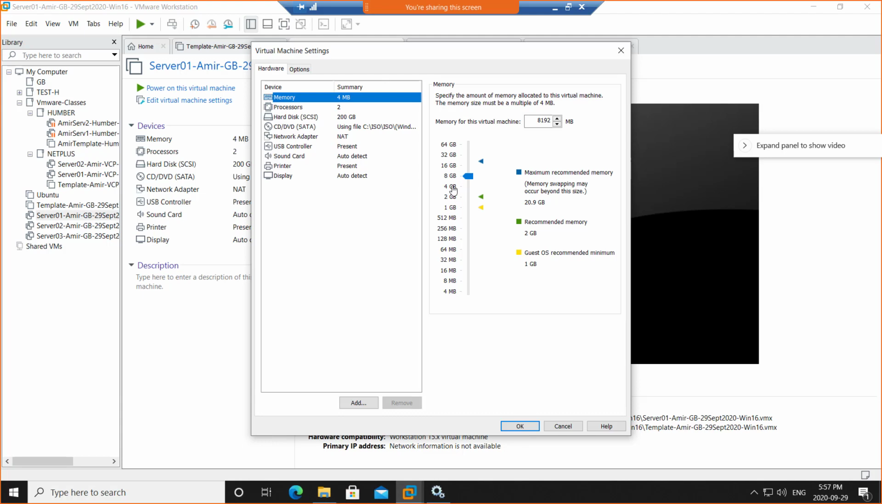So first machine 8 GB, why? Because I need more RAM to install Active Directory, DNS, DHCP, or to make it faster. So the first machine I'm going 8 GB. Those who have total 16 GB go for 4 GB, 4 GB, 4 GB.